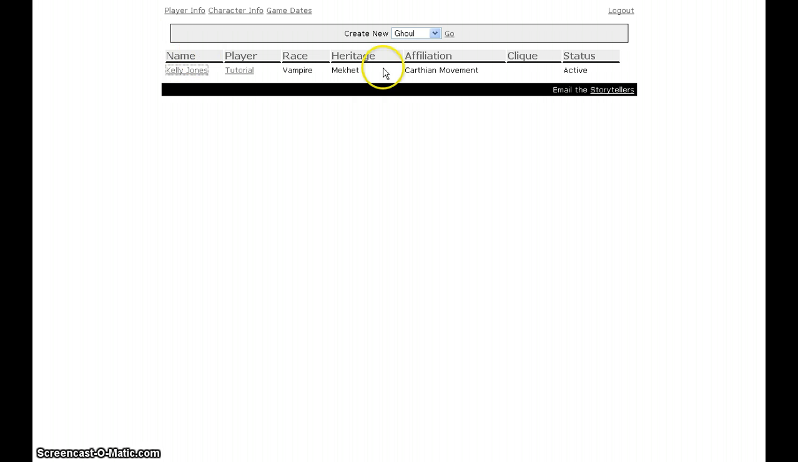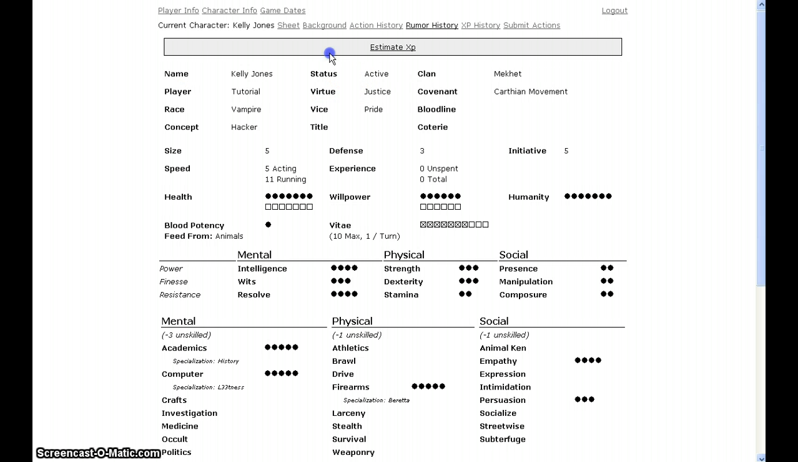So, as you can see, we now have an approved character. This is the character we created in Screencast number 1. And when we go in, you can see now there is no edit character link. We just have the sheet here.